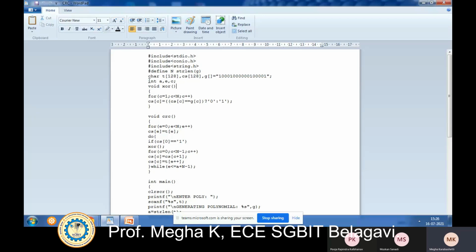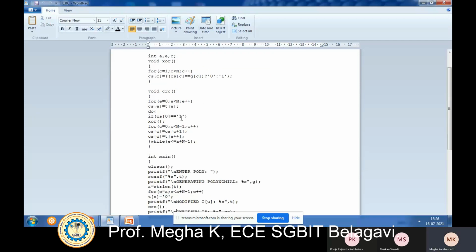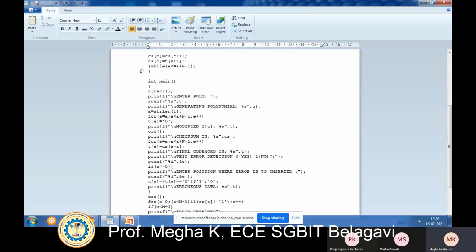I have declared integers a, e and c for operation purposes, and I have declared two functions, void XOR and void CRC. I'll go through them afterwards. XOR means to perform modulo 2 division, and CRC means to get the final code word. So first I'll go through the main function.